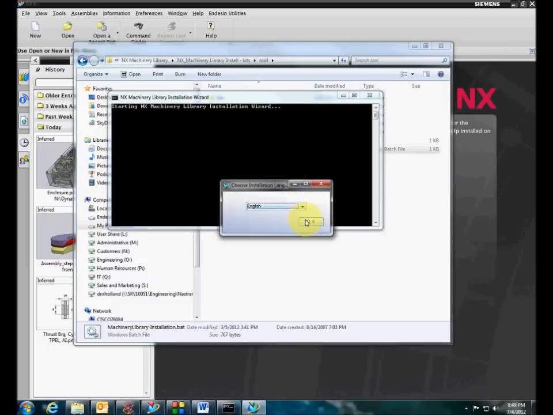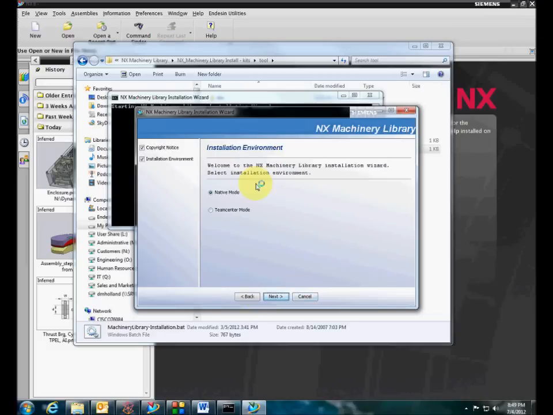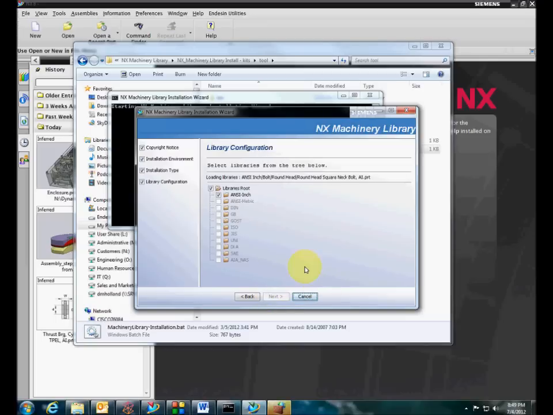Okay, so that will start the installation, and you've got a couple options. So we're doing native mode. The first time you install it, you want to select create a new installation. If you already have installed one of the libraries and you're just adding another one, then you want to upgrade an existing installation. So we're going to do create a new installation. And it's loading the library now from the zip file that I just put in there. So it knows I want to install ANSI Inch.